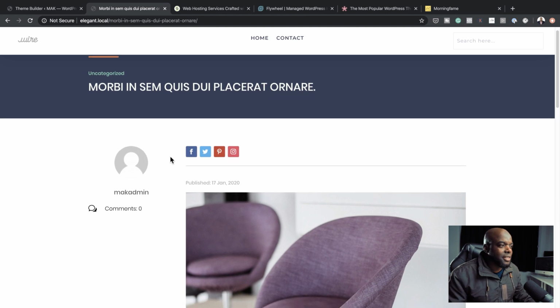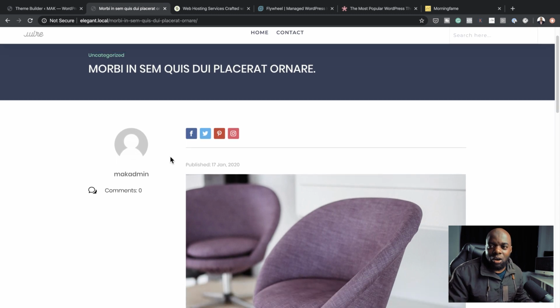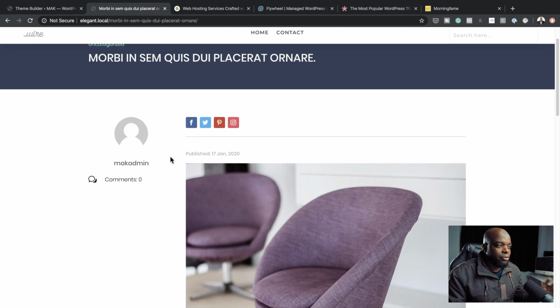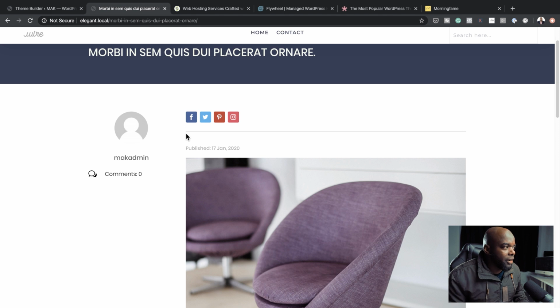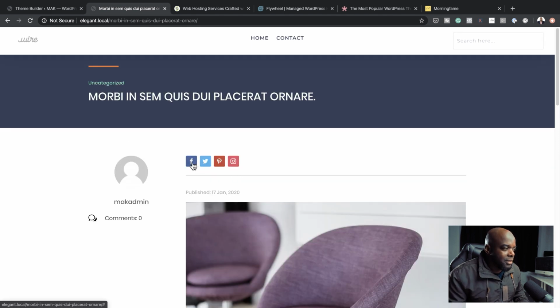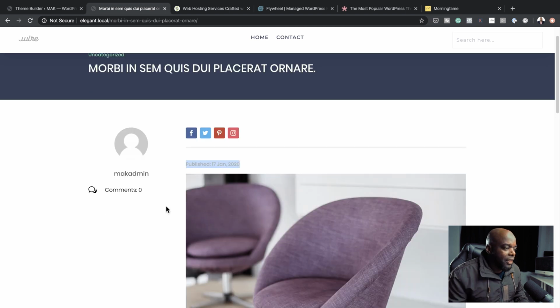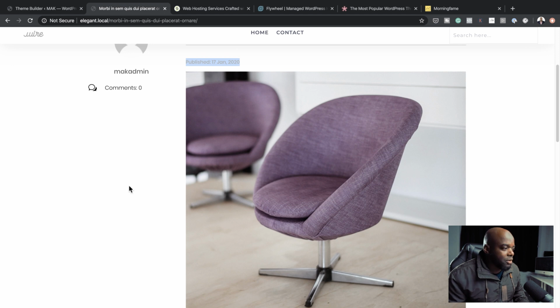So this is your blog template. Anything that you add onto your blog post will pretty much be reformatted, and this is how it's going to look. As you can see here, this will show your author, and over here on the top are your social media icons. It also shows the published date, and this will happen per article. And over here is where your featured image will show.